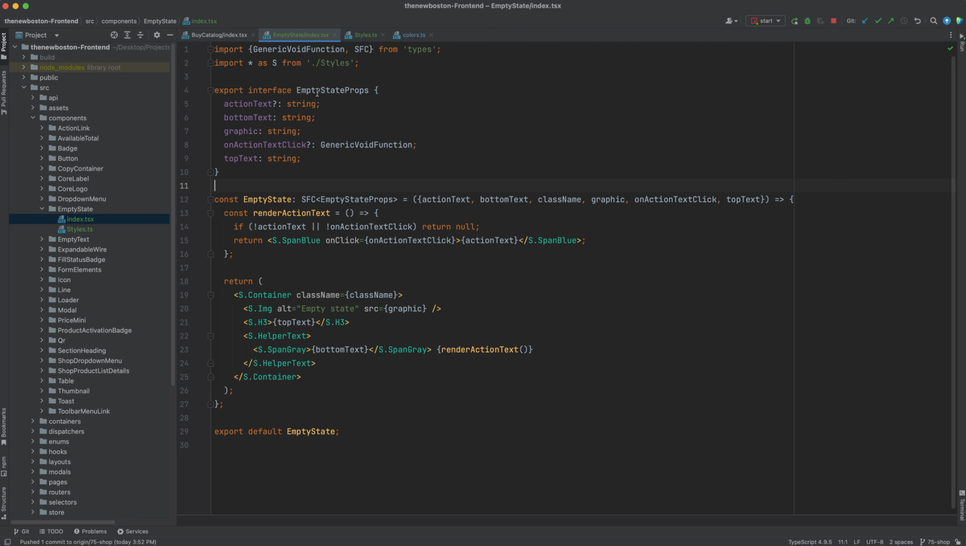Alright, so now let's look through this. The empty state component is going to accept empty state props, which are action text, bottom text, a graphic, on action click text, and top text. At the top of this component we have a graphic, and then some top text, which is required, and then bottom text, which is also required, and an optional action text.